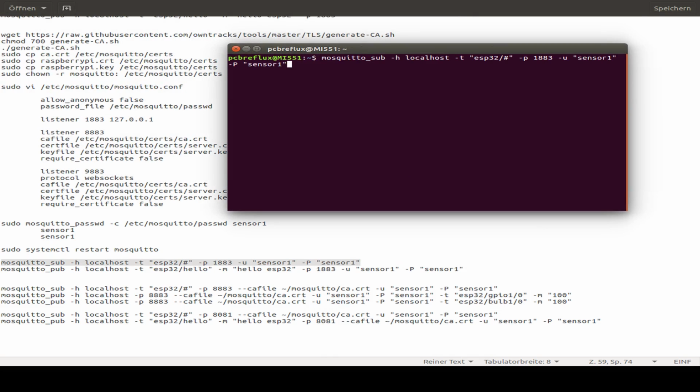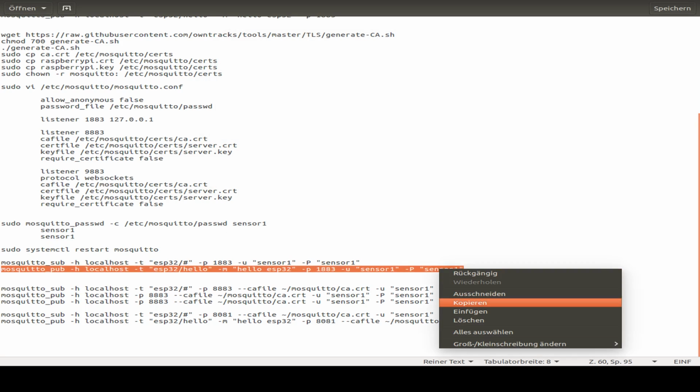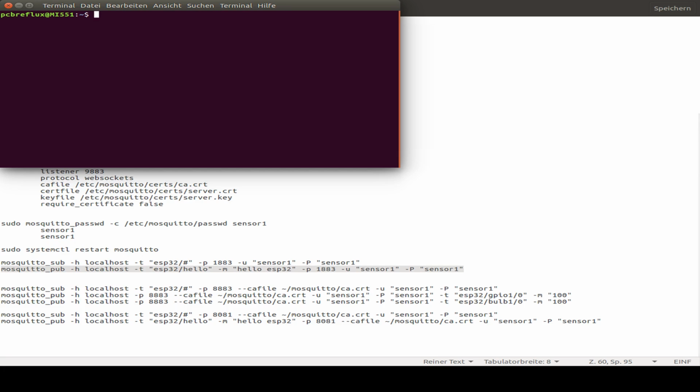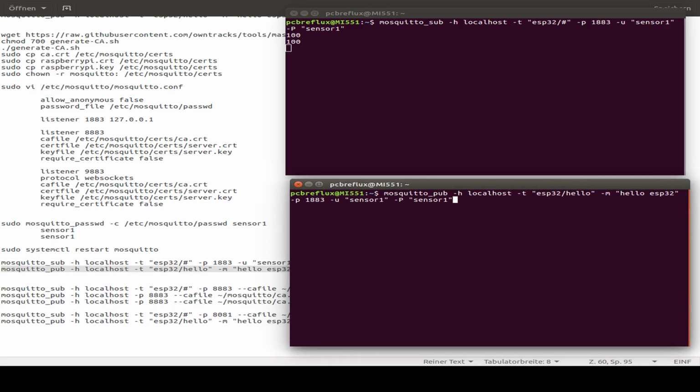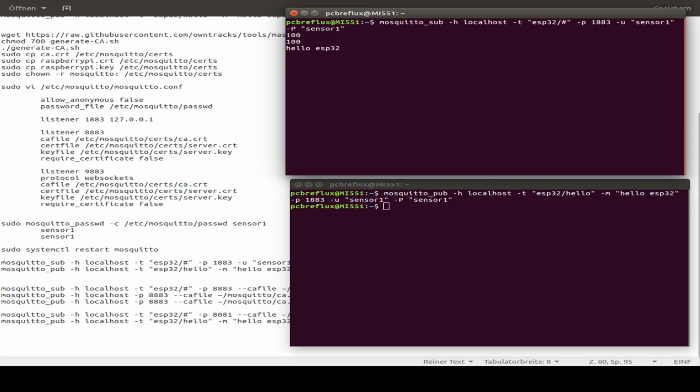So we subscribe to everything that is going to the ESP32, and we also use our local port and our user and also our password. So now we get some messages, but let's produce our own unencrypted messages. So we open a second terminal and just send a hello message to our subscribed client on the same server. And now we receive our message. But that's not very interesting.